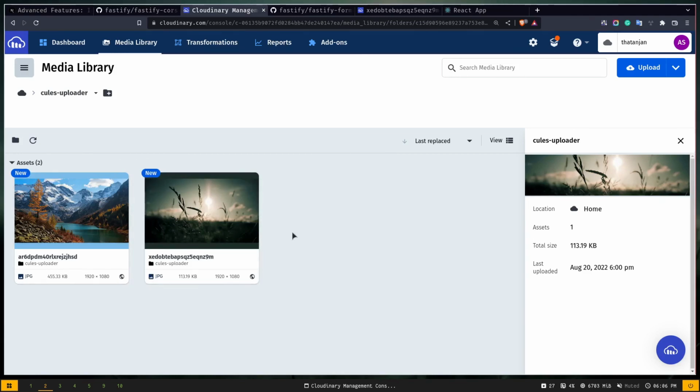If you are using free service of Cloudinary and you try to upload an image that is more than 10 megabytes, you will get an error, because on free account you can only upload up to 10 megabytes per image. Okay, so keep that in mind. If you want to upload images that are more than 10 megabytes, you will have to purchase a subscription from Cloudinary.